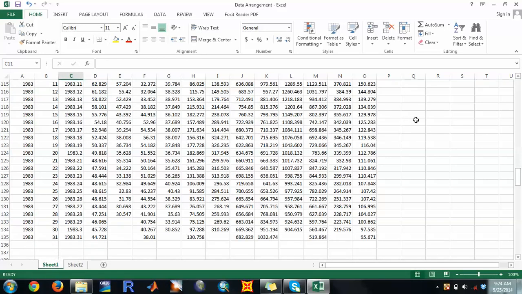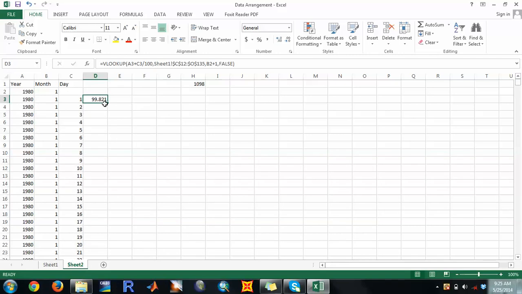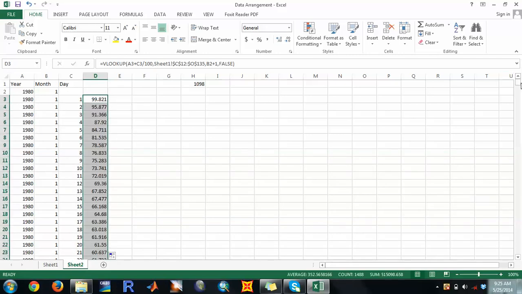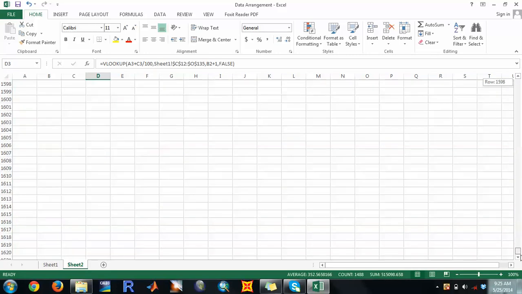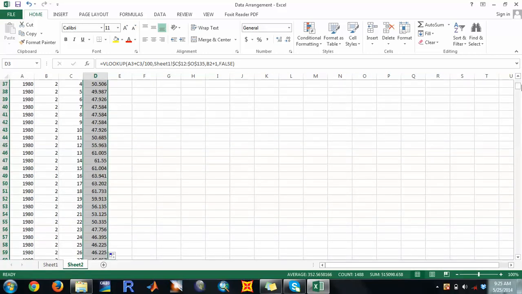So here is your data for the first day of 1980. If you came and checked here, this is your data for the first day of 1980. Then if you double click here, and here there are arranged data. Okay. And one problem with such kind of arrangement is that the days are all 31 for all months, which means including February, April, June, the days are 31. So what we have to do is we have to remove the extra days.